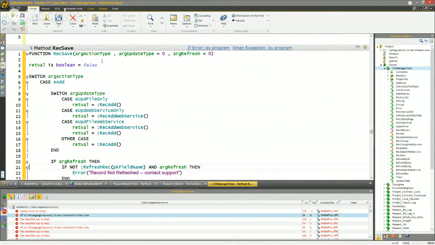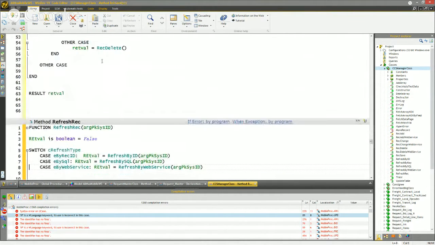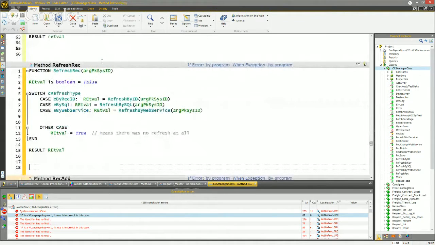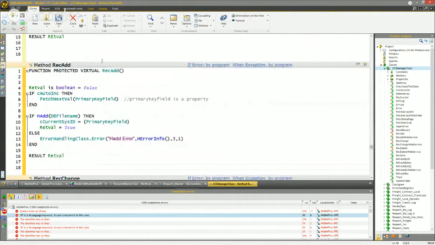I even have the methodology here to add, change, and delete. I tell it to add, change, and delete inside here, so I don't have to code that again either. I have the rec save functionality in here. I have add, change, and delete. I have the refresh record, so you know how you refresh by whatever method it is. And you can see here that I do have the add. It's a virtual.